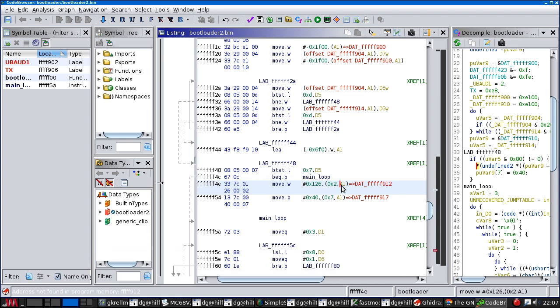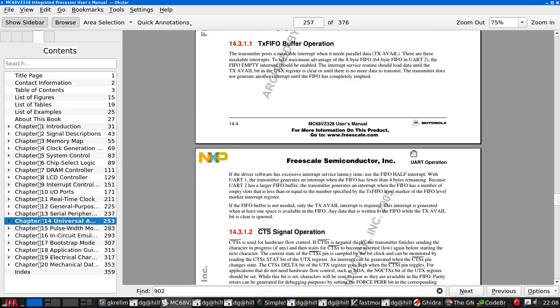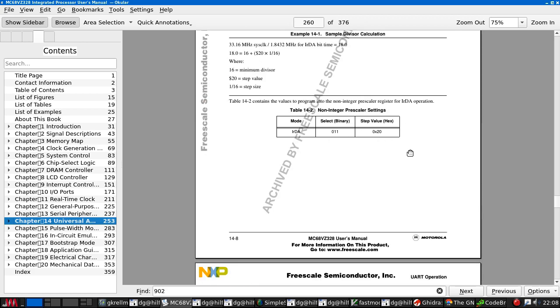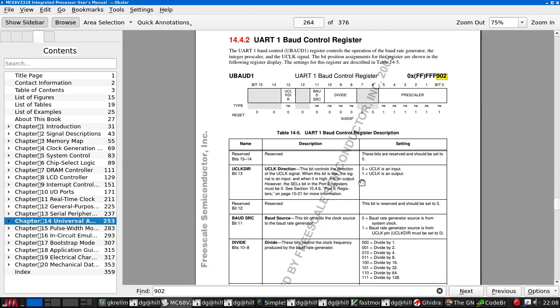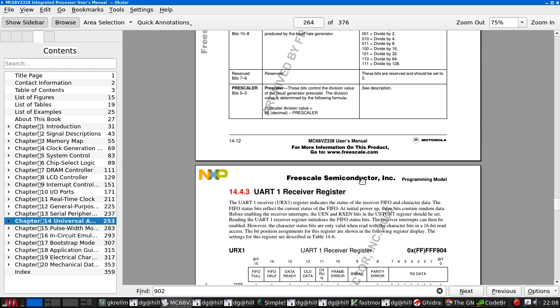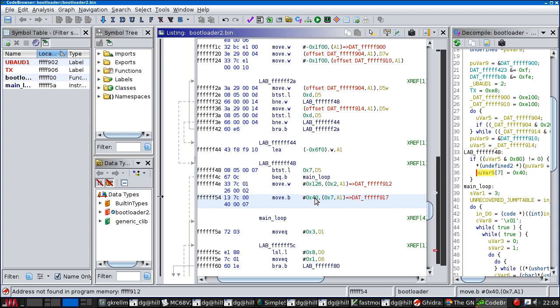So at this point, A1 has been set to the address of the UART, which is going to be 900 in this case, for UART1 or whatever the address is for UART2. So what's this 7? Oh, that's the transmit. That's transmitting the at sign. So this is clearly thinking it's going to change the baud rate and then immediately send something.